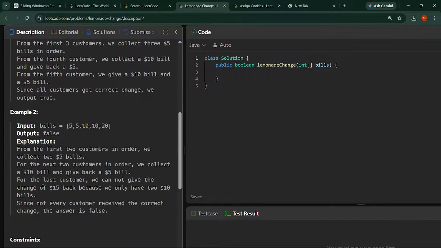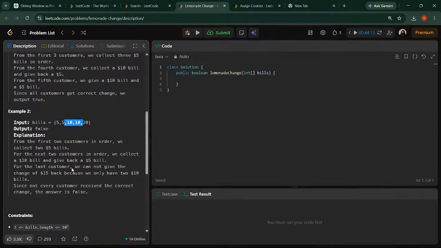Now, when our condition is false, let me just say it. For the first two customers in order, we collect two bills, $5 and $5. For the next two customers in order, we collect a 10 bill and we can give back a $5. This ensures every customer receives the correct amount.